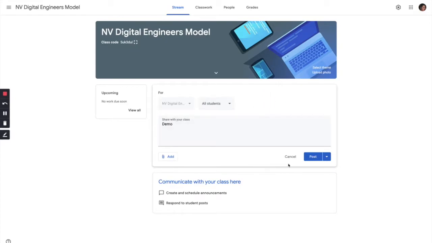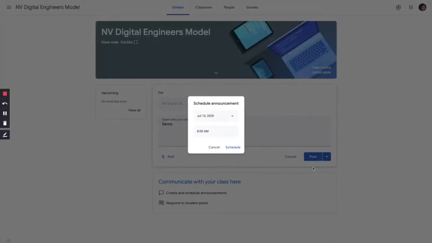Now, when you're ready to post, you can simply click post here, or if you want to schedule it so it posts at a certain time, click this drop-down arrow right here and click schedule. You'll be able to choose the date and the time. So if you're an advanced planner and you know exactly what you're going to be doing in December, you can just go to that month and choose your date, and you can choose the time as well.